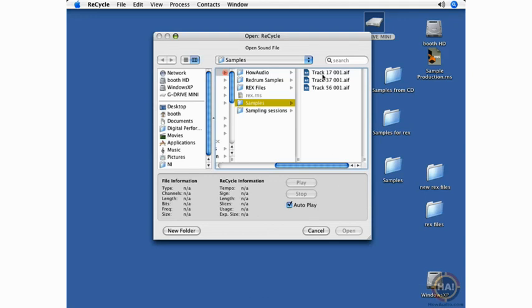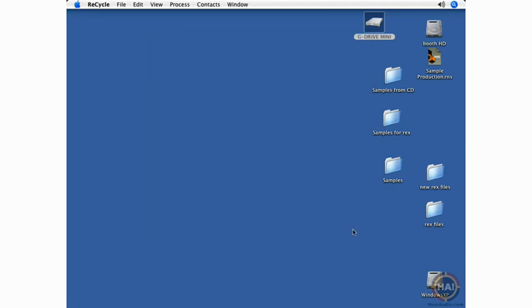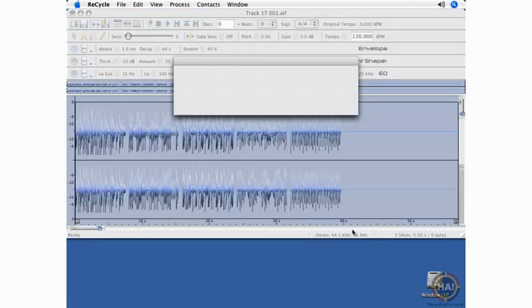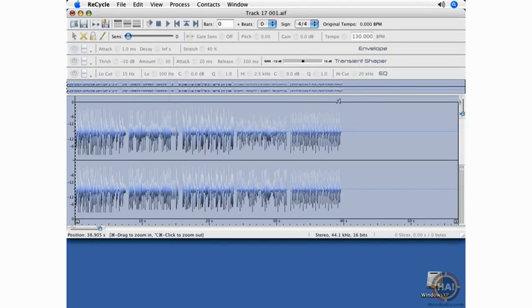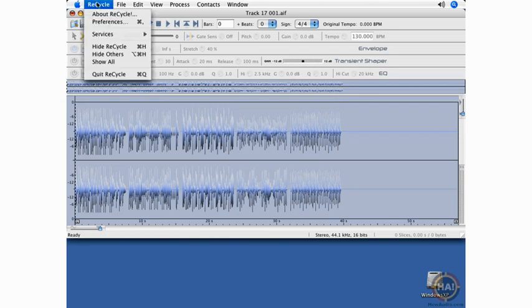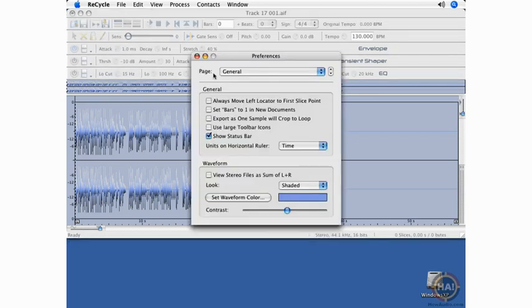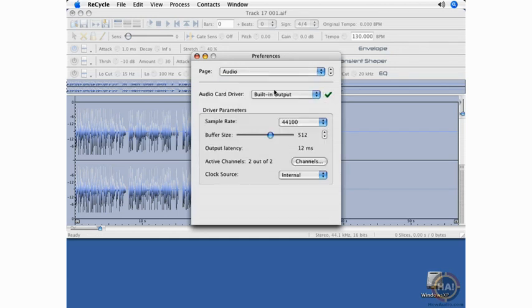I'll select track 17. The program launches and you can say yes to these first commands. Here we go. Let's look at the Preferences window, which is under the Recycle menu. This is where you would go to select your sound card, for example. We'll change the page from General to Audio. And here you can select whatever sound card you may be using.